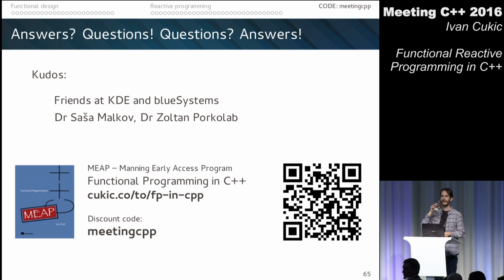Hi, Ivan. Hi, Rainer. Did you try to implement your word count example with regex iterator and regex and put it into a map and do it the classical way? What's the performance difference? Did you try to implement it in the classical way? No, because I'm not feeling masochistic.